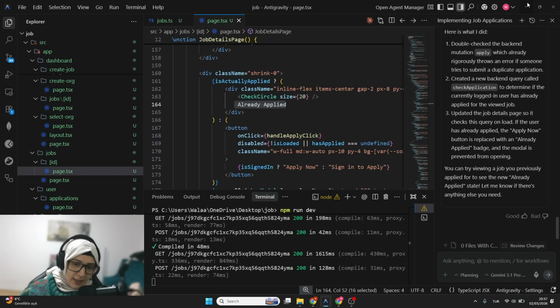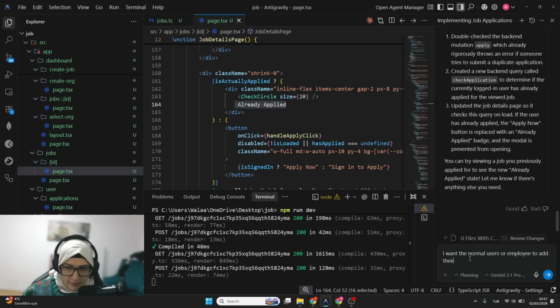Now the most important section, I want a normal user as employee to add his own information like job experience, skills, all his information. So how we can handle it? Let's ask Antigravity again. I want the normal users or employee to add their own skills and experience inside their profile. Actually, we don't have profile page for user, and write all their information. Use modern design for that and any proper components from Shadcn.